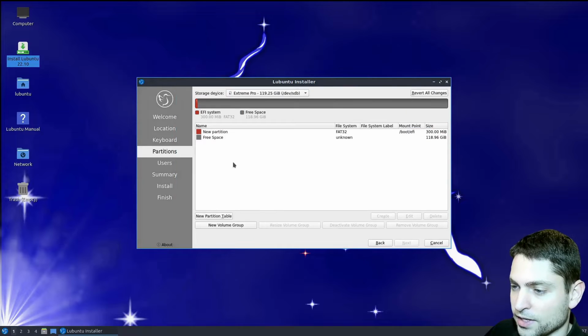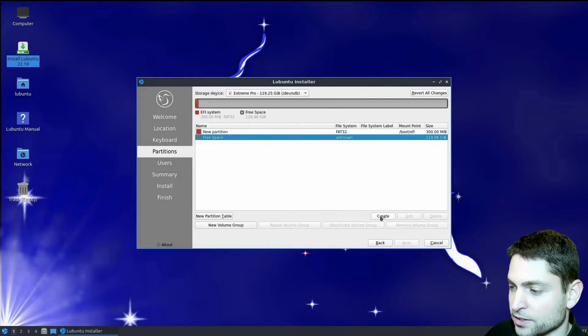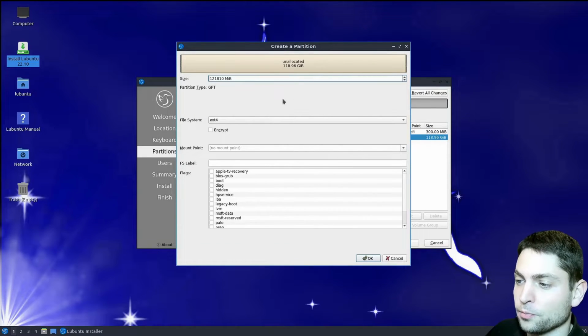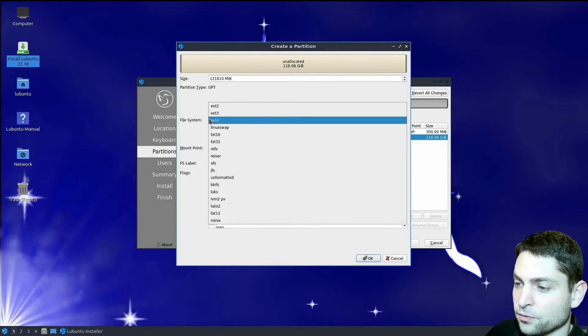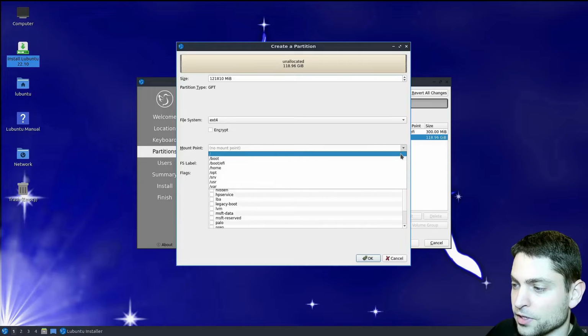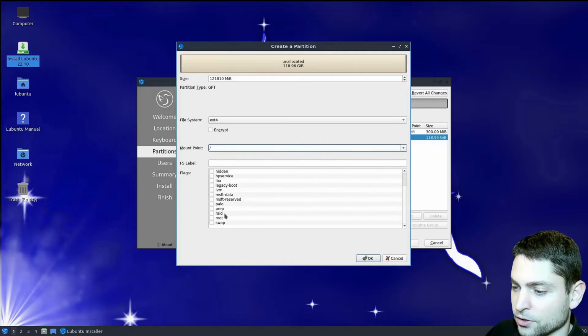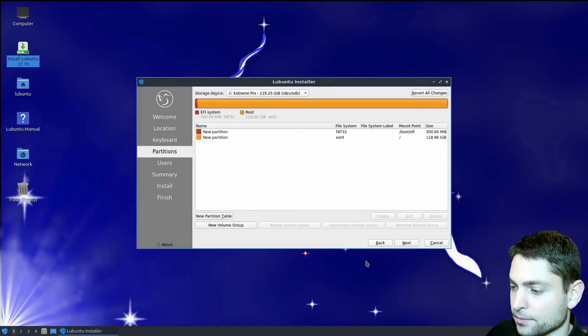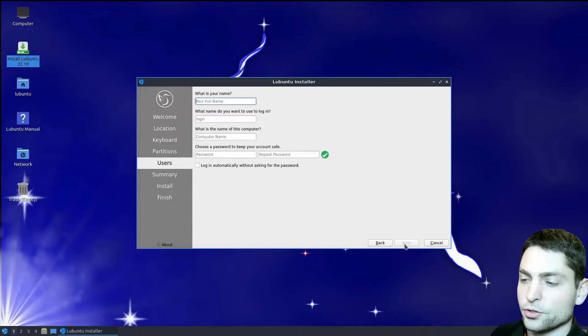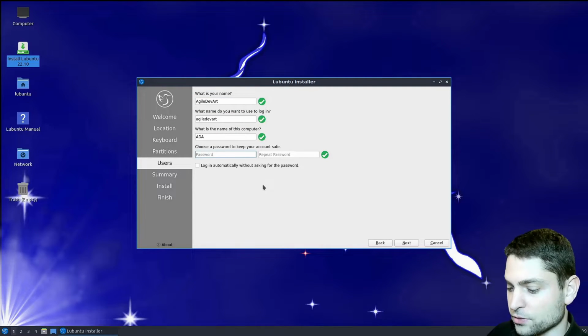Okay. Now again, select free space and create. The second partition should occupy all the rest of the space. Size is okay. File system should be ext4. Mount point should be root and check the root flag. And okay. Next. Here you will need to add your user and add a very strong password.